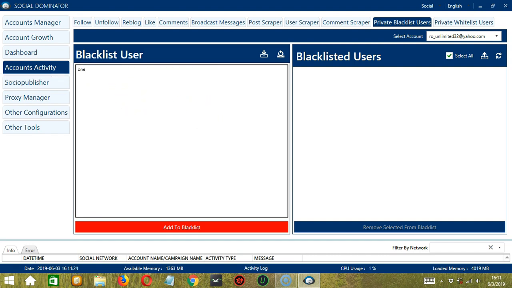Press Enter because only one username per line. Then 2. When you're ready, click the red button, Add to Blacklist. And both usernames are successfully added to our blacklist on the right side. If they are not showing up, you may click the refresh button.